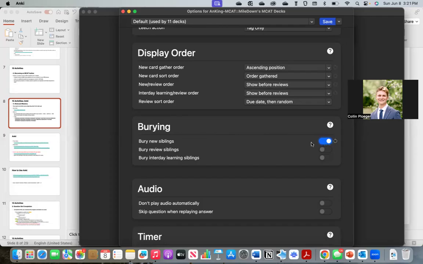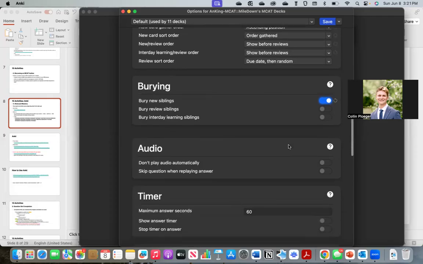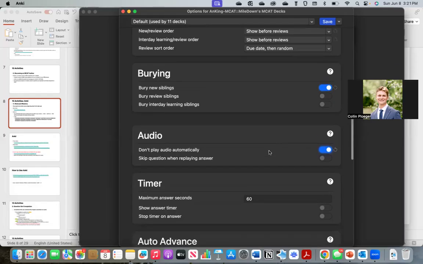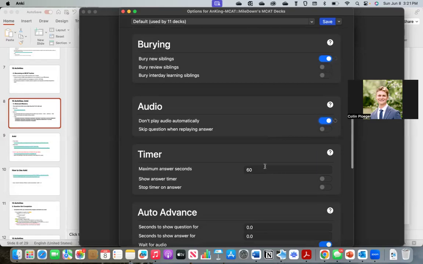So we're going to hit bury new siblings, and then audio. I don't really remember any audio with my cards, but we'll just put that anyways. Then maximum answer seconds, I would put 30 for this.